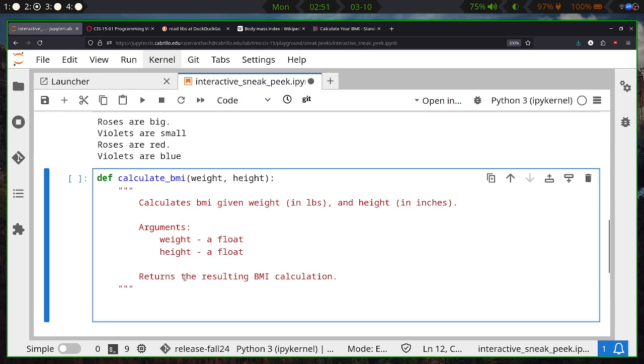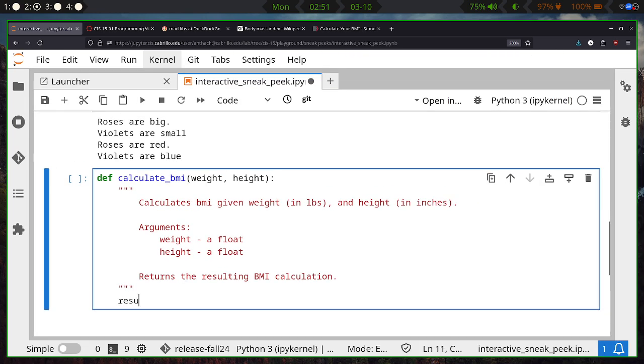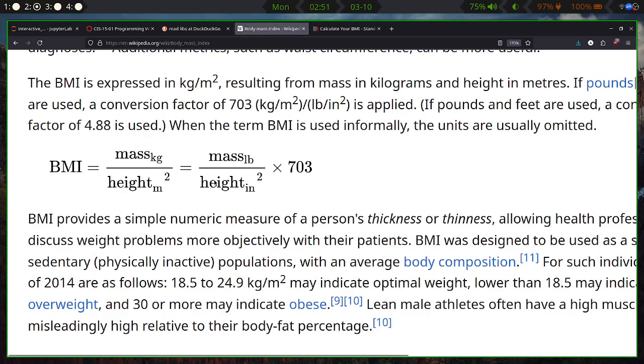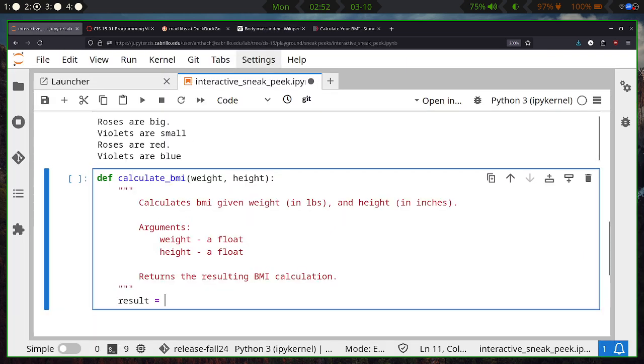So I'm just going to store in a variable called result. Result is equal to the formula. Once again, the formula is weight divided by height times 703. Oh, the denominator here is squared. So let's get that in. It's going to be weight divided by height squared.